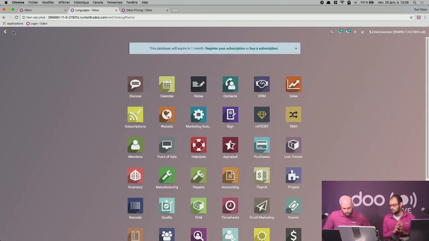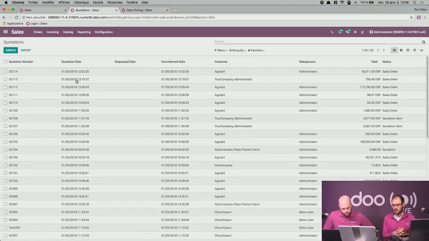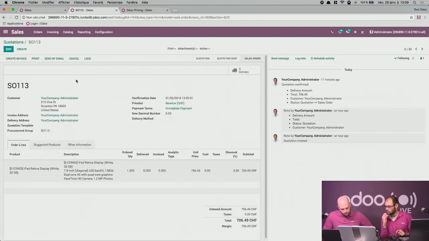Well, actually, the quantities you deliver and you bill are manageable through the sales order. So going to a sales order, you can have an accurate follow-up on what has been delivered and what has been invoiced yet. For instance, here you've got an example with one product, where you've got an ordered quantity of one. It's a very simple case.